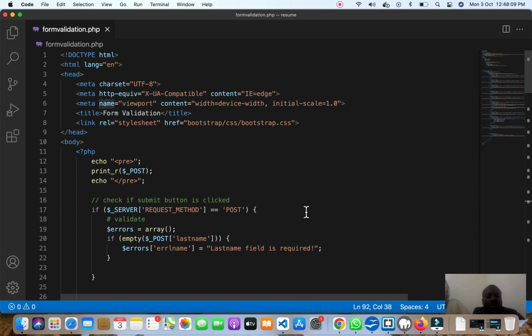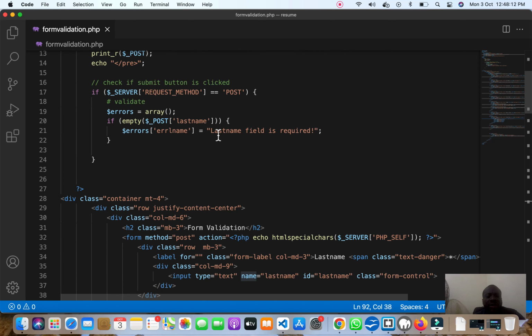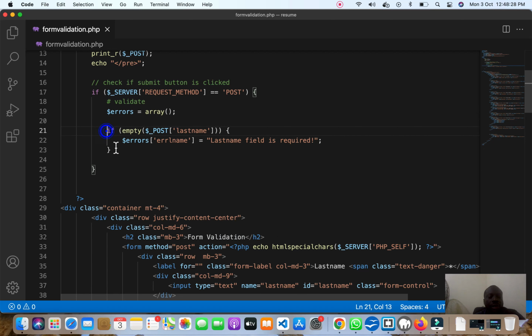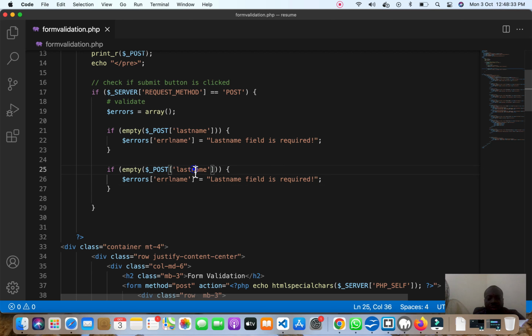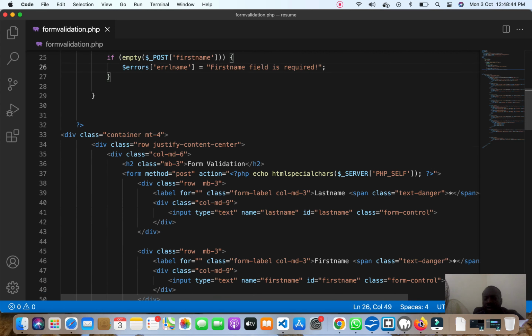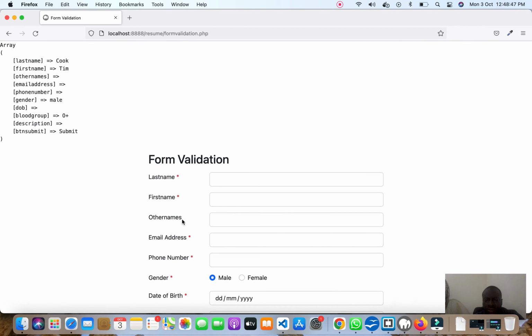To validate this form, the last name field is empty. We store it in this error last name. The ERR name field is an associative array. So we can do the same thing for other fields that we want to validate. So we also want to validate the first name field. If it is empty, then we proceed by saying first name field is required or cannot be empty.